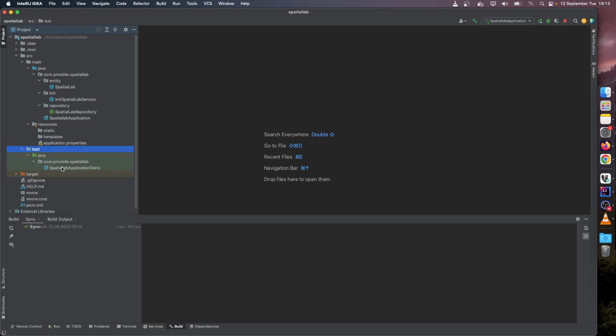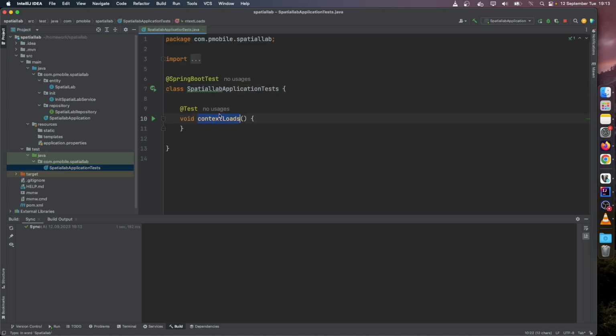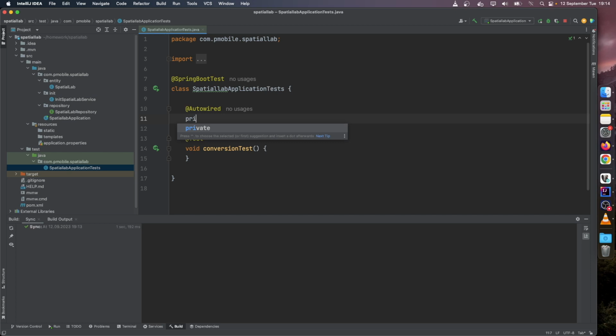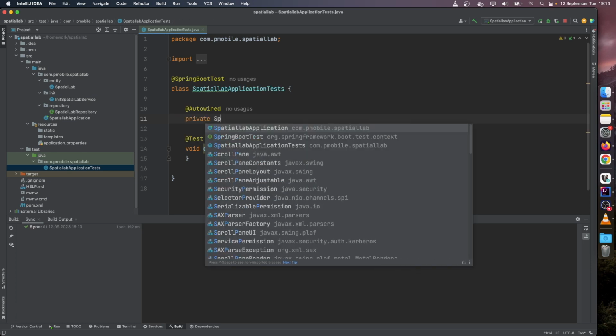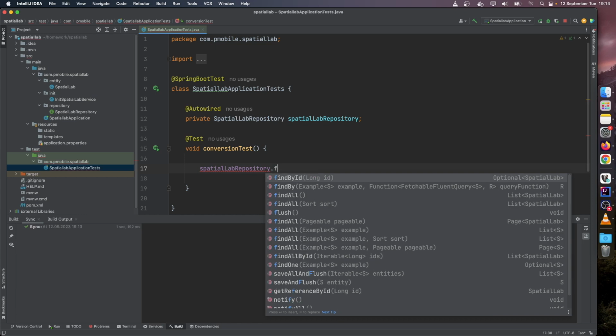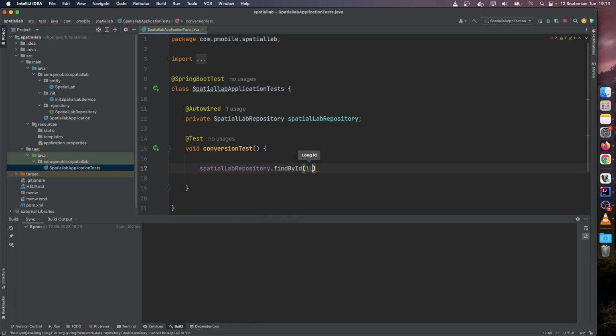And now I will create an integration test class. In it, I will load the saved item and convert its JTS geometries to GeoJSON strings. I will auto-wire the Spatial Lab repository and load the saved item. I will hardcode the ID, of course, for demo purposes.